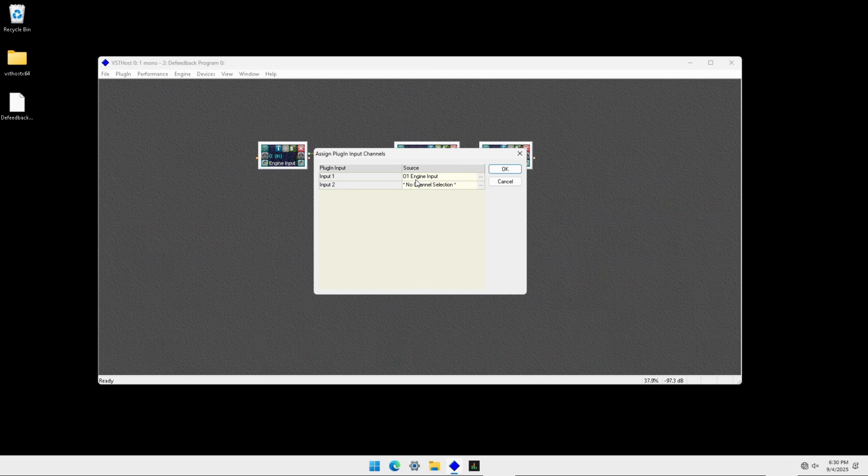On the left, we see the 2 available DeFeedback inputs, and we can select the source for each using the drop-down menus on the right. So in this case, DeFeedback input 1 is receiving the signal from the engine input 1, and DeFeedback input 2 is unassigned. In VST Host specifically, plugins that can be stereo are always presented as stereo, and in order to treat them like mono, we simply leave one side unassigned.